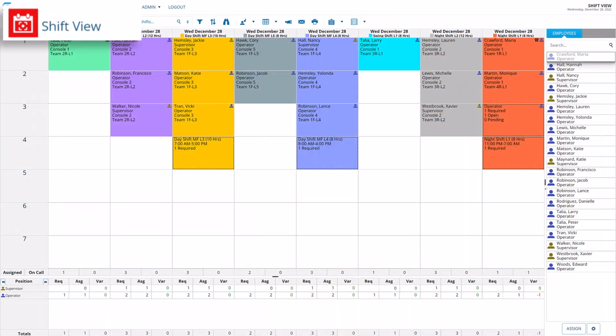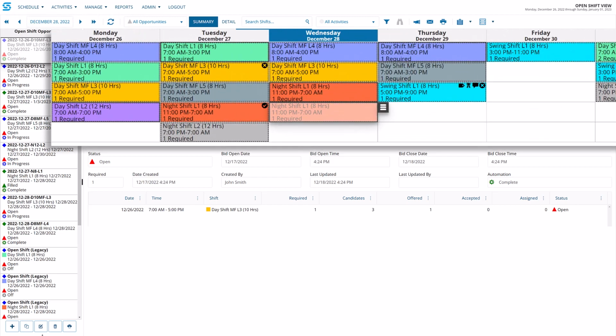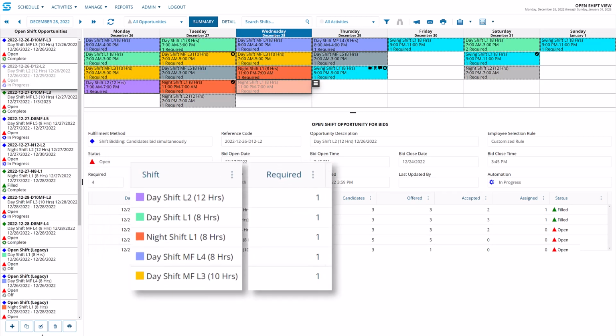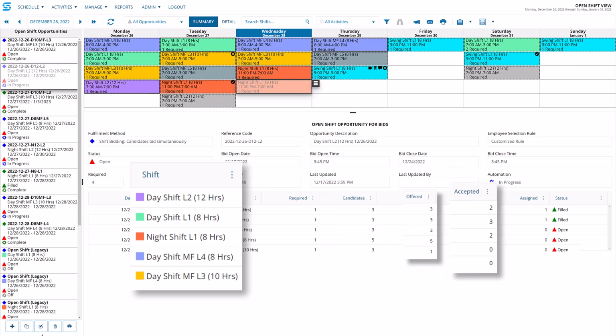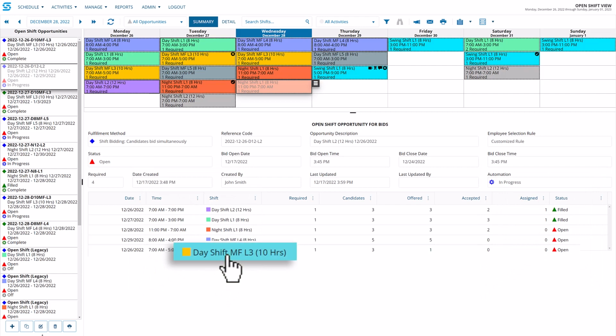Back in Shift View on the admin panel, your open shifts appear right alongside your existing assignments. Or you can choose Open Shift View to see a calendar of upcoming open shifts and a list of opportunities, that is, batches of open shifts. Click on an opportunity to see how many employees you require for each open shift, how many candidates you've identified, how many have been contacted so far, how many accepted the invitation, and how many you've actually assigned to the shift. For a closer look, just select an open shift and click on the Detail tab.